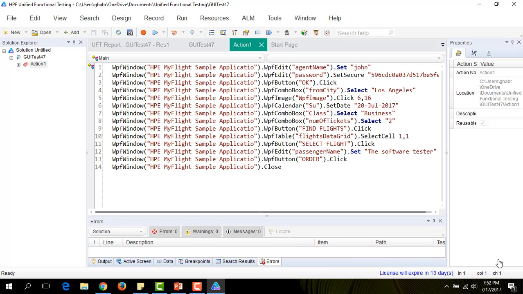So this is all about the record and run for the flight booking application for the UFT.